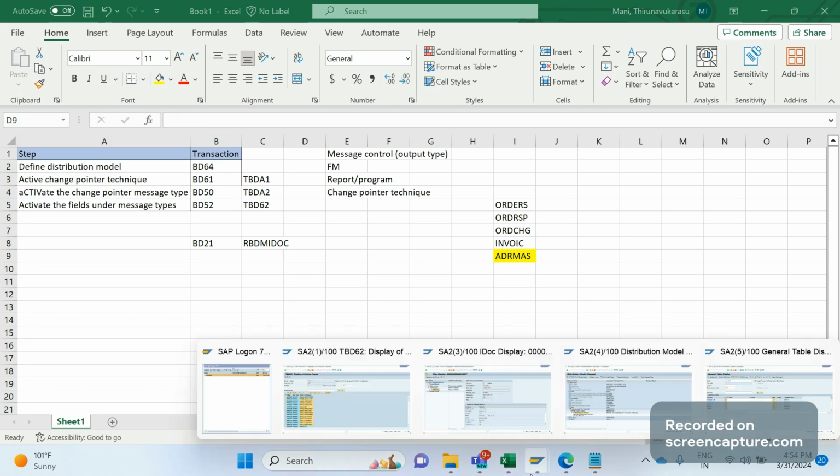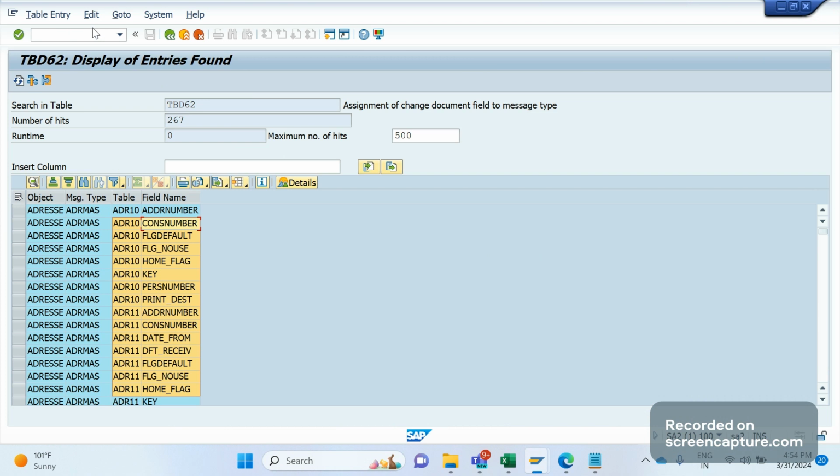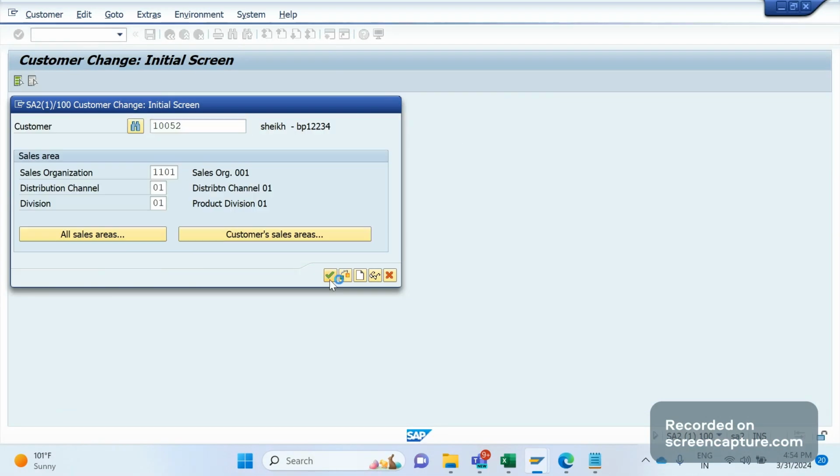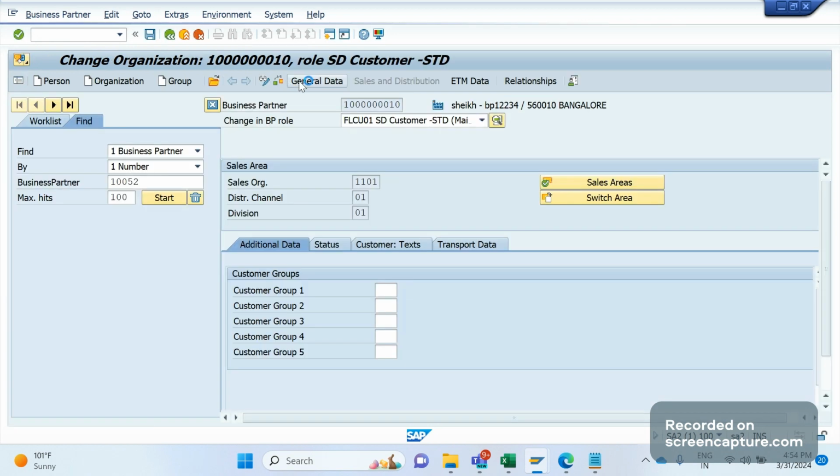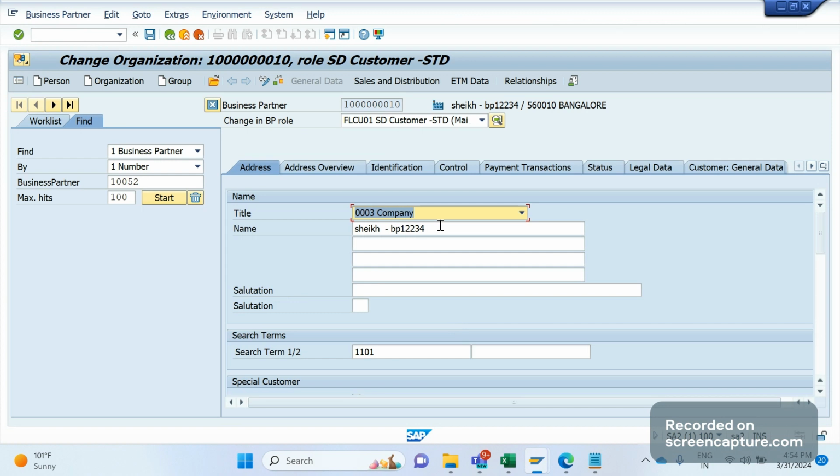And one more thing I would like to highlight is that, let me do one more change now. That is BD02. Okay, and general data. Now make it as 5 and save it.